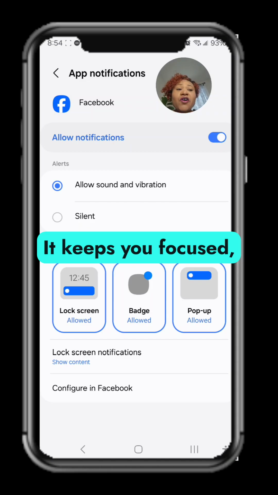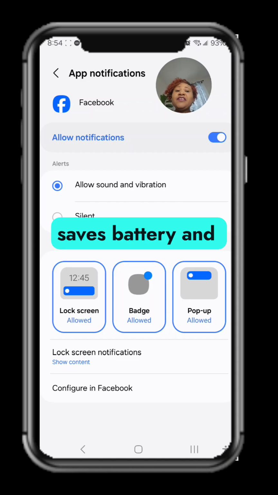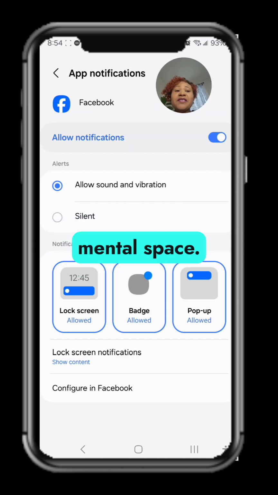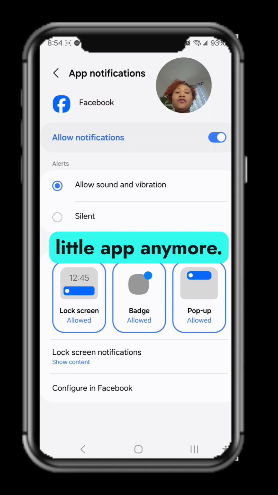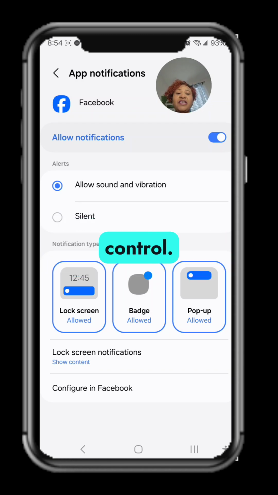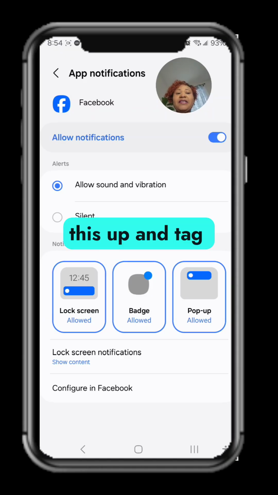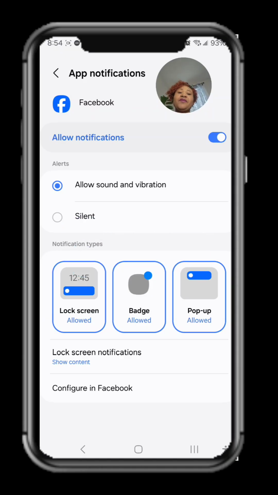So a quick reminder, managing notifications is super practical. It keeps you focused, saves battery, and even protects your mental space. You don't have to be disturbed by every little app anymore. You stay in control. Take 2 minutes to set this up and thank yourself later.